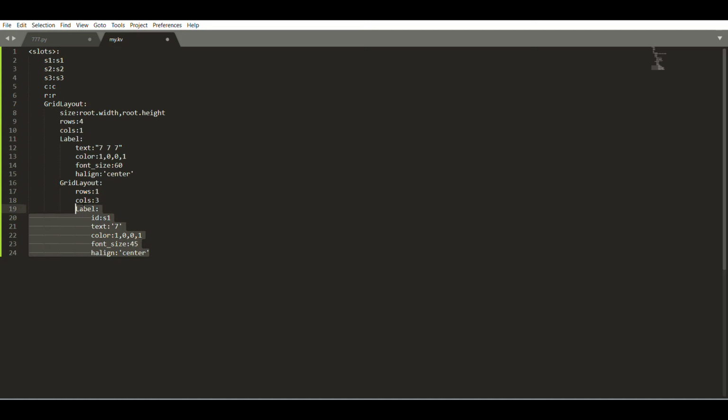Similarly, we'll just copy it 2 more times. And here we'll just make the color green just for some variations. And in the final one, we'll keep it as blue. And don't forget to change the IDs. So this is S2 and this is S3.